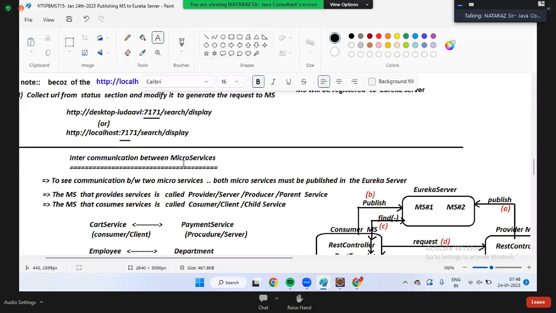Intercommunication between microservices. I want to see one microservice talking to another microservice. Why, sir, why is it required? Once the order service has taken the order, it has to communicate with the billing service to prepare the bill. Then it has to communicate with what? Payment service, right?